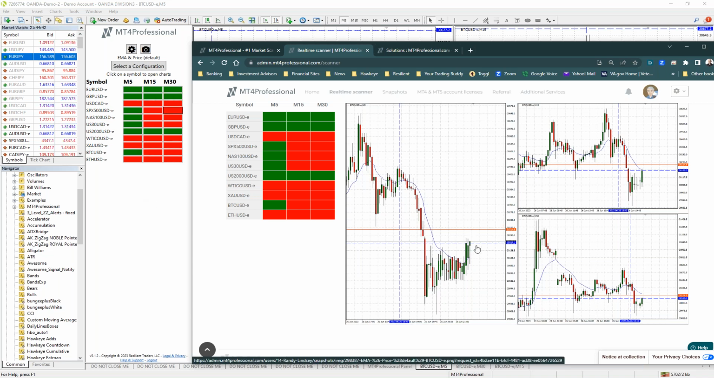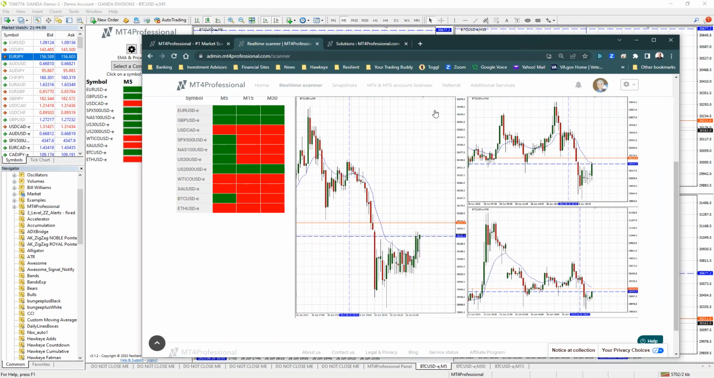So if you do see a potential trade that you want to take, you can simply take the trade using your mobile device, your tablet, or wherever and enter the trade directly with your broker, and you don't have to miss a beat just because you're away from the office. MT4 Professional gives you all that capability.